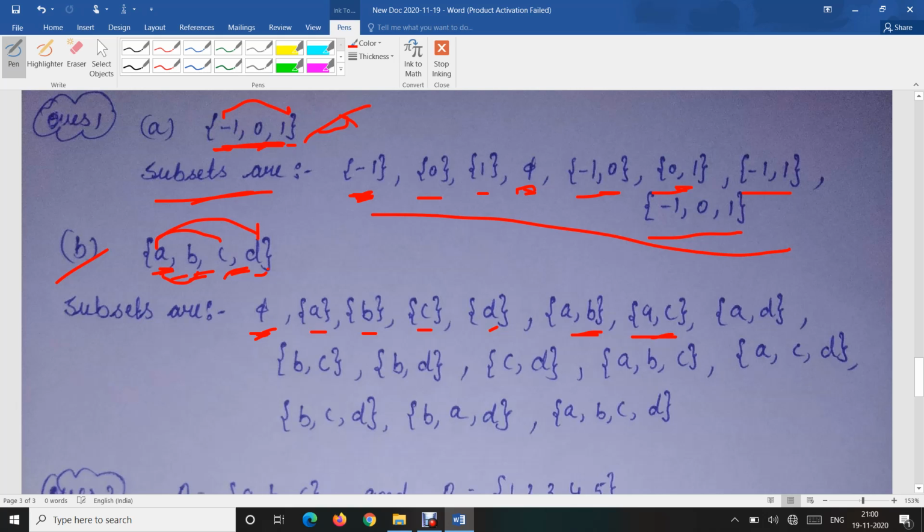That means with A, to write 2 elements, we choose one more element to write with A. Firstly we write AB, then with A we write C, AC, then with A we write D, so here we have AD. Now start from B. With B, firstly we write C, so we have BC. Now with B we write D, so we have BD. After that we write for C, so we have CD.